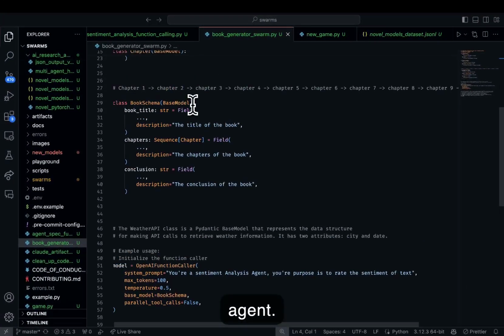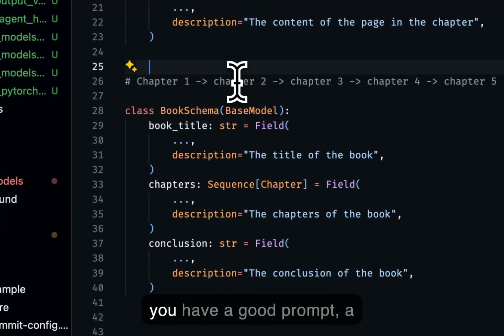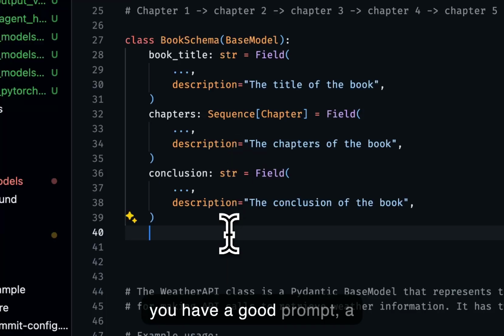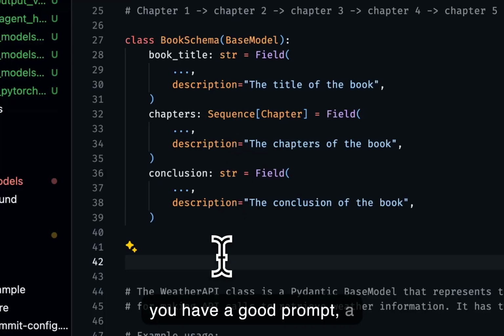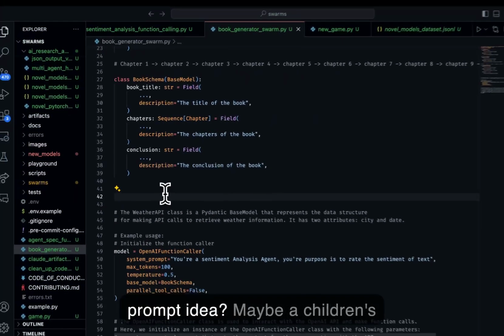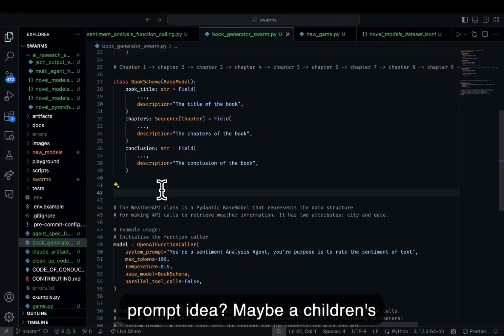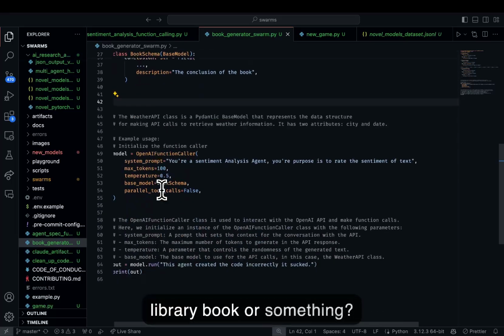Do you have a good prompt idea? Maybe a children's sci-fi book or something.